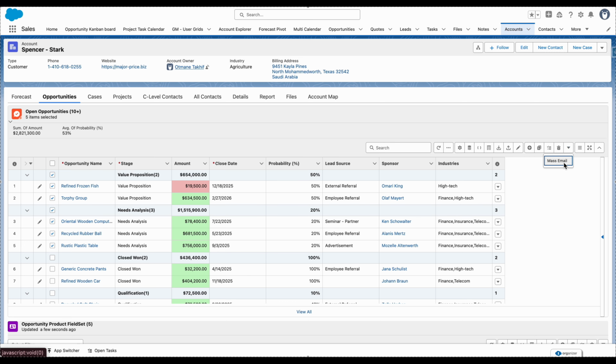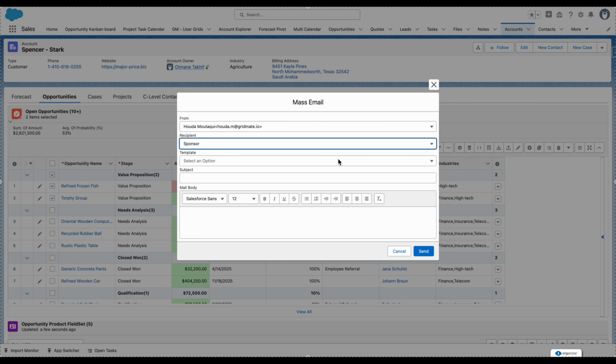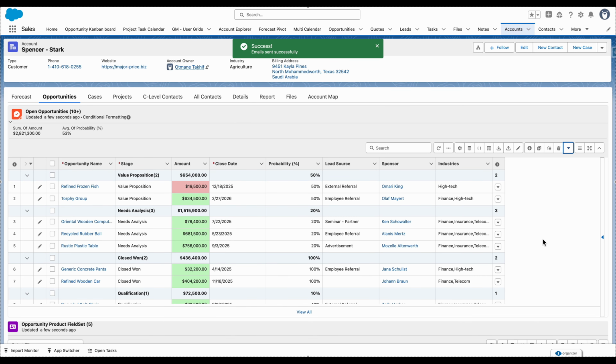Now, click on Mass Email. After filling the form, click Send. The email is sent successfully.